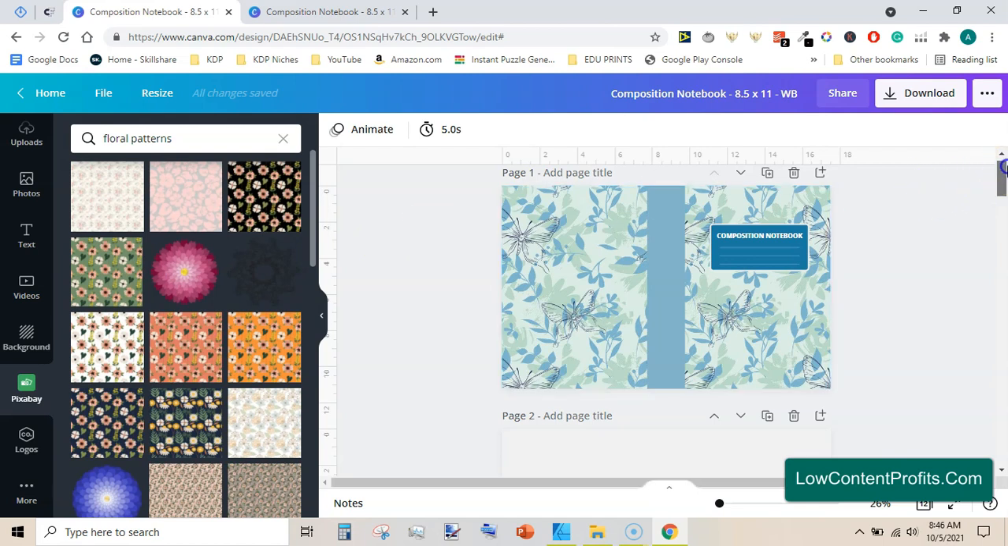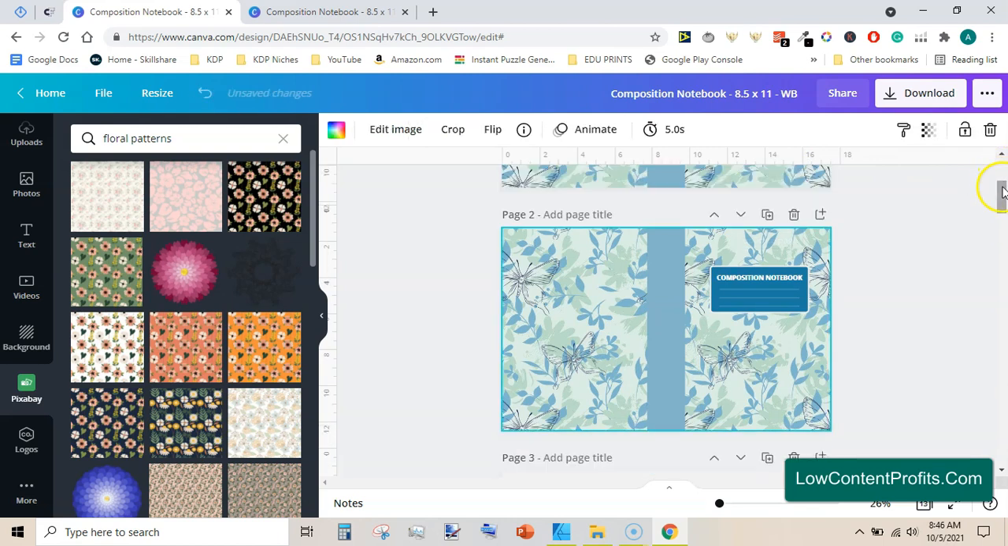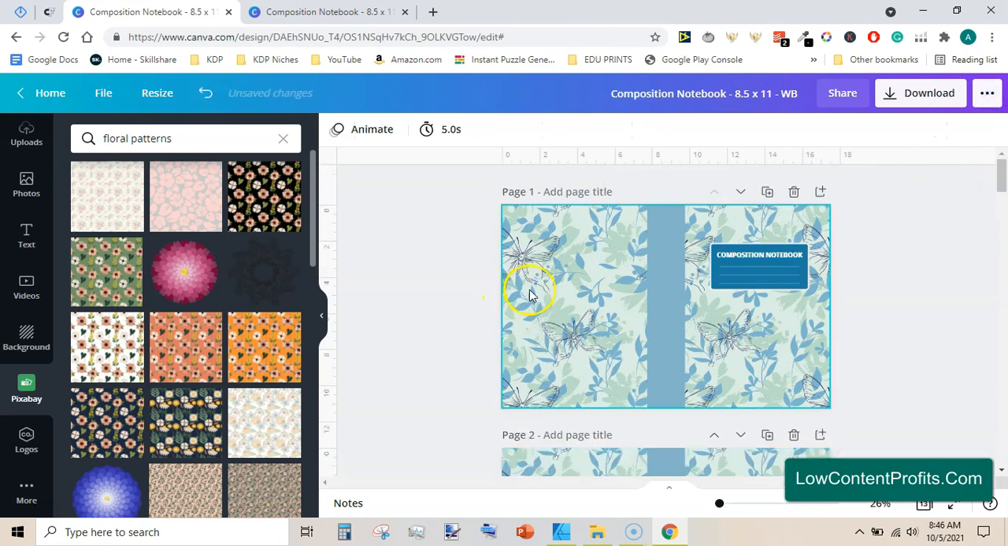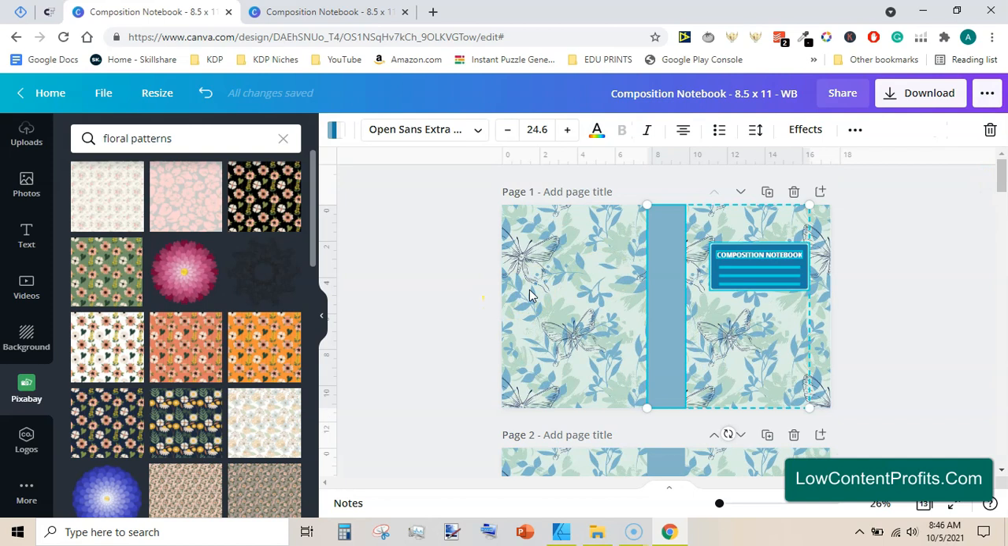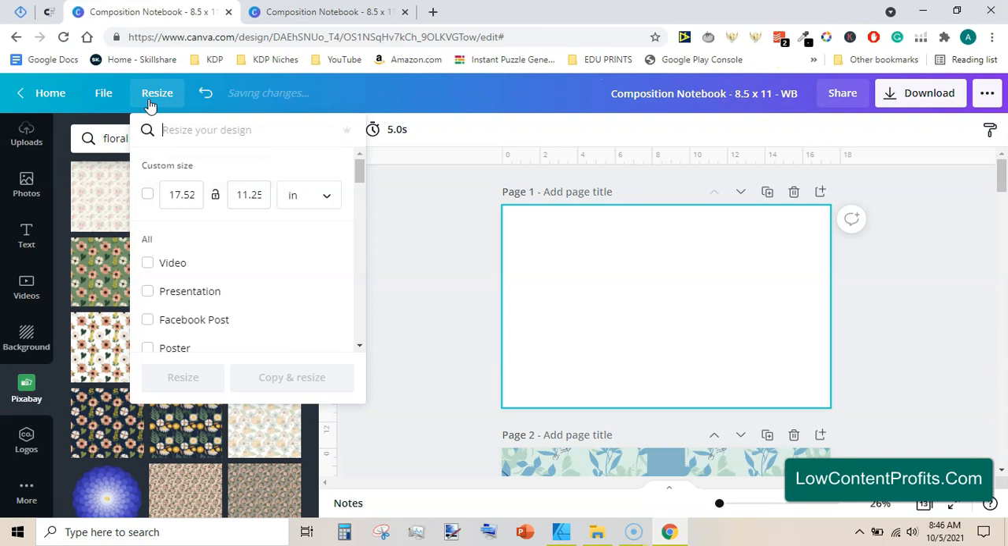So let's get started with this composition notebook cover. Let me duplicate this page and delete everything, the pattern, so we can get started from scratch. So this is the blank document, and it is 8.5 by 11 with bleed, and the cover size would be 17.25 by 11.25.